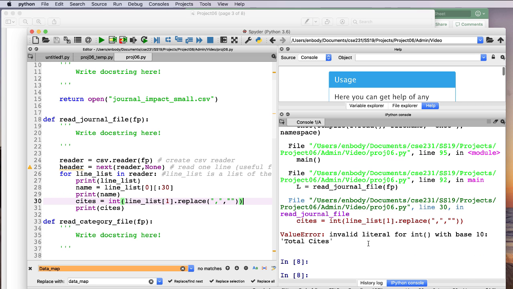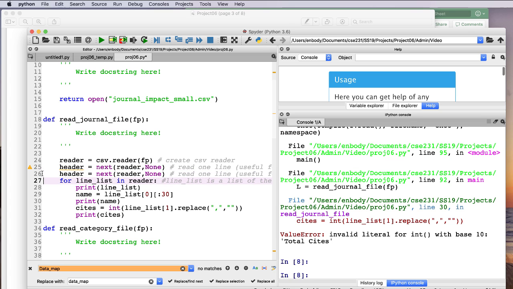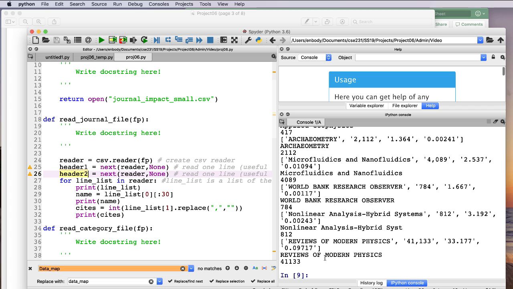And it blows up, and it says right here in my error message that it tried to convert total cities into an integer, and obviously total cities is not an integer. And it turns out that we only skipped one header line. In fact, we need to skip 2 header lines. So let's make that replacement. Okay, so now when I had 41,033 here, I now have converted it to an integer.